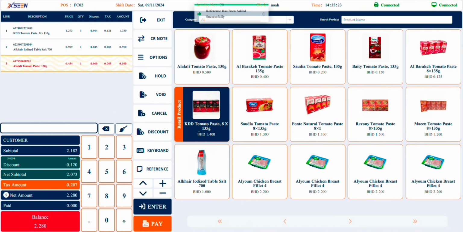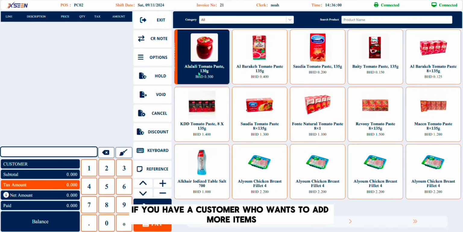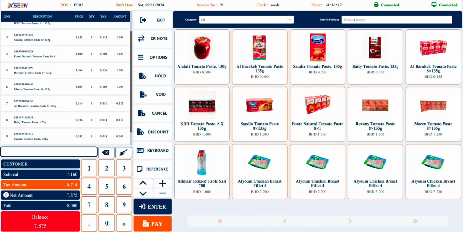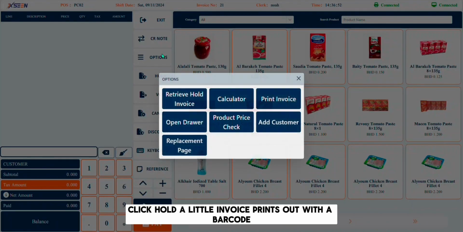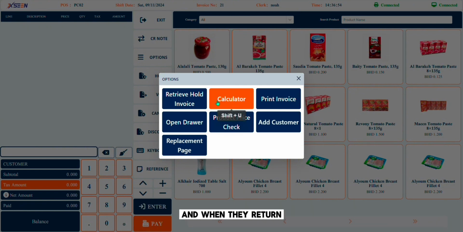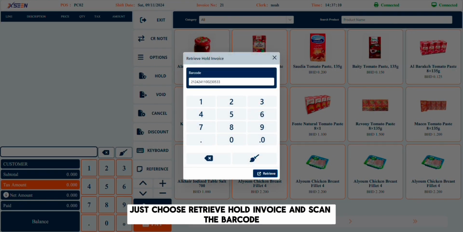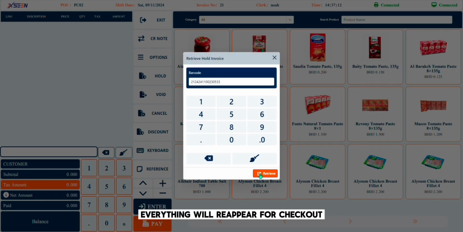If you have a customer who wants to add more items after setting their cart down, here's the pro move. Click Hold. A little invoice prints out with a barcode, and when they return, just choose Retrieve Hold Invoice and scan the barcode. Everything will reappear for checkout.